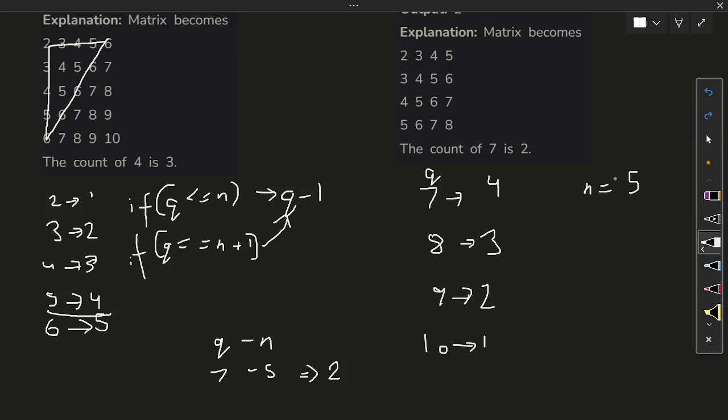Our n is equal to 5. If we just add plus 1 here, or we can say minus 1 overall, we got 1. So we can write n minus 1, which means 4. Okay, that's working. So for 8, we have q as 8, n as 5. So if we subtract 1, it will give us 2.